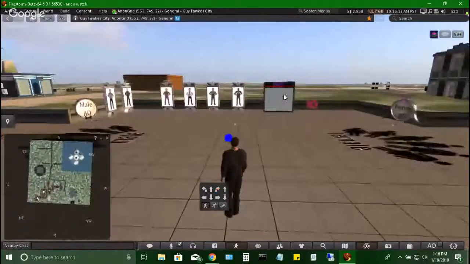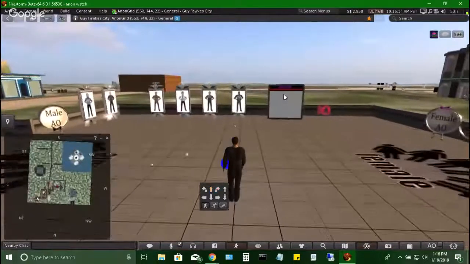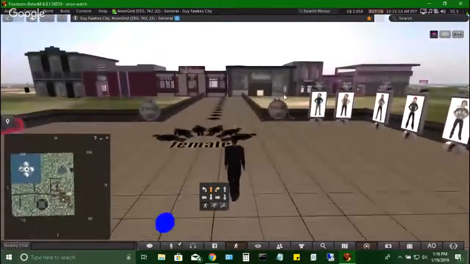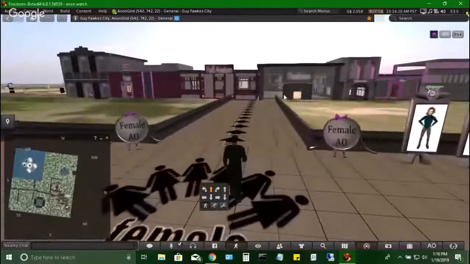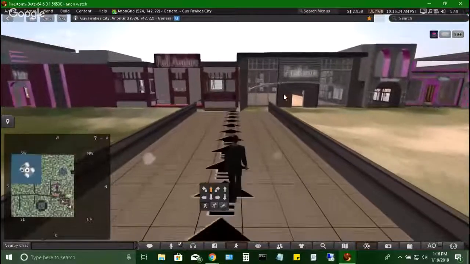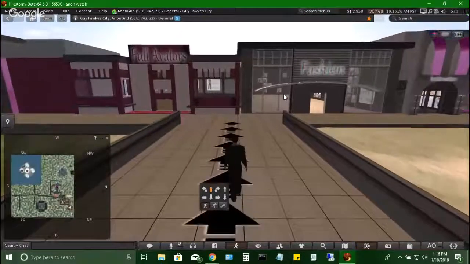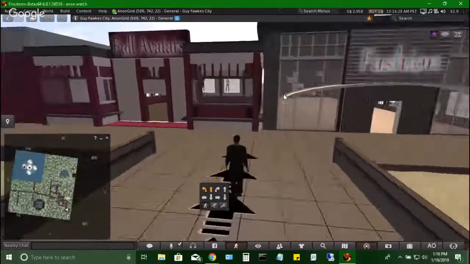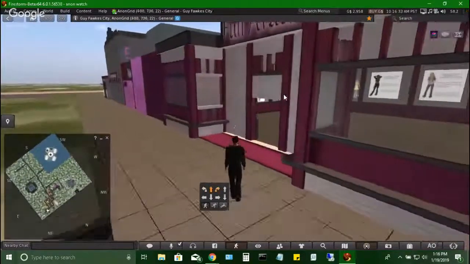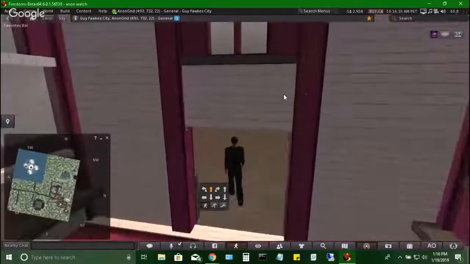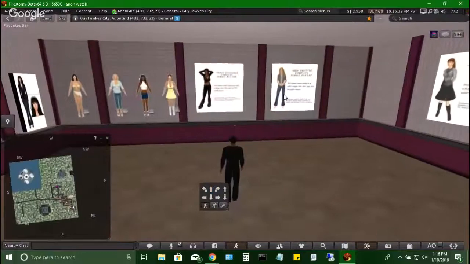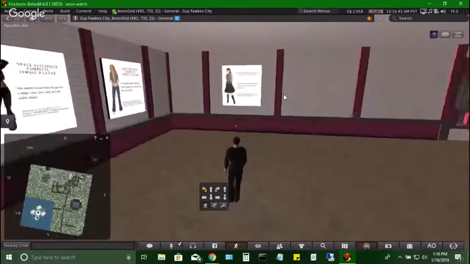So I've already got my avatar fitted and so forth. Females, you would just journey down this way. We'll run a little bit, and you'll find fashion and full avatar setup over here. So you can come on in here, little shop, and depending on what you want to do, you'll have some choices to make.